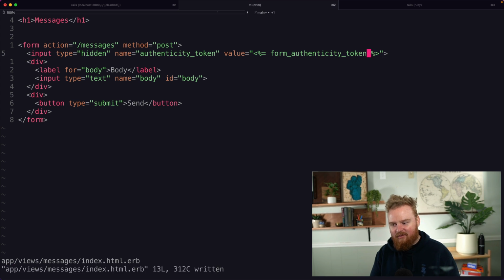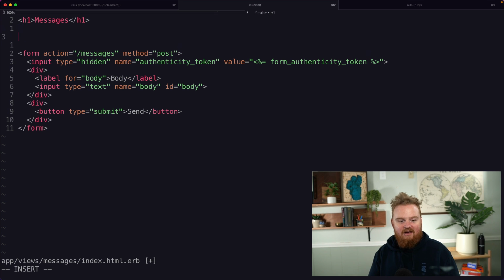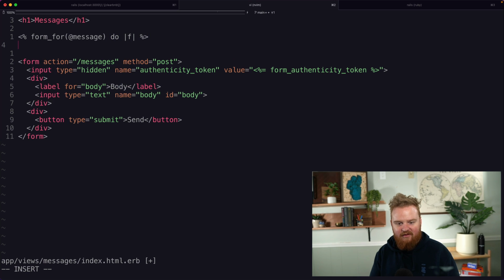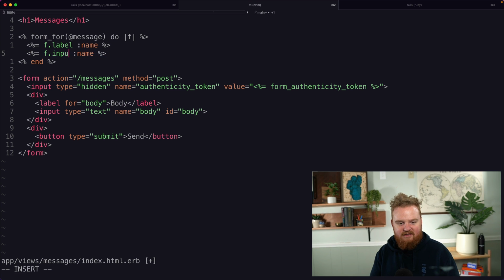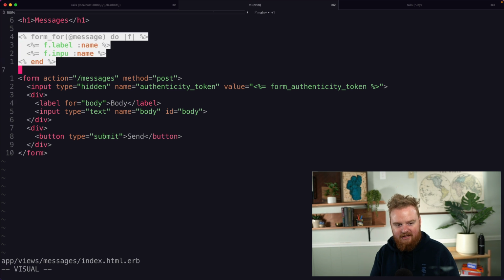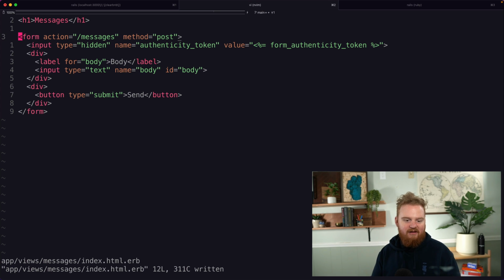The reason I don't use form helpers, so in Ruby, you can say form_for message, like @message or something, do |f|, and then you can use this form helper to print out labels and inputs. But I don't use it because I want full control over my HTML, and also because it makes it easier to convert if you want to switch to a front-end framework later.